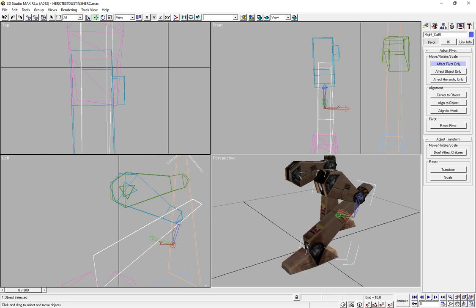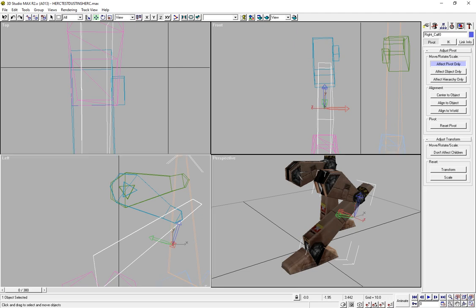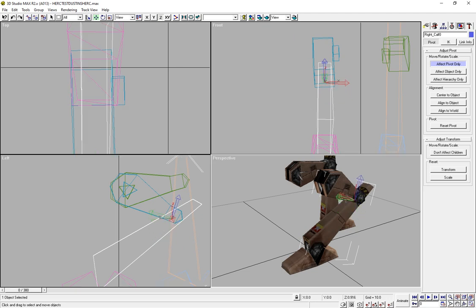I'm looking now in the left viewport. I'm going to bring it up on a z-axis. I'm going to put it, well, see, it's all different. So put it there. And I'm going to bring it up on the z-axis and put it about right in here.